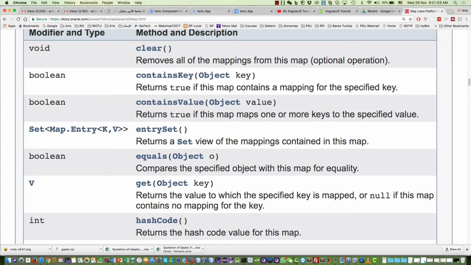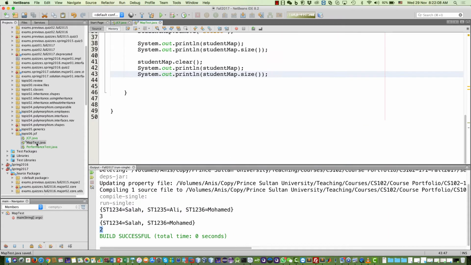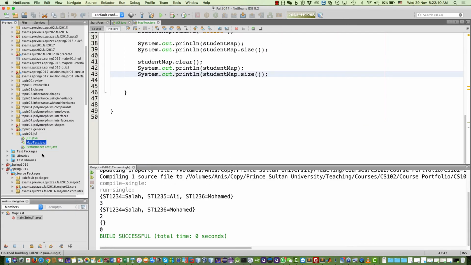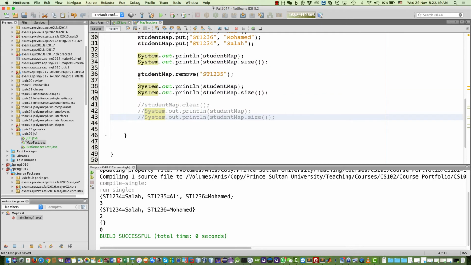Clear removes all the mappings from the map. If you use student map dot clear, in this case all the records will be removed, and the size will be 0.